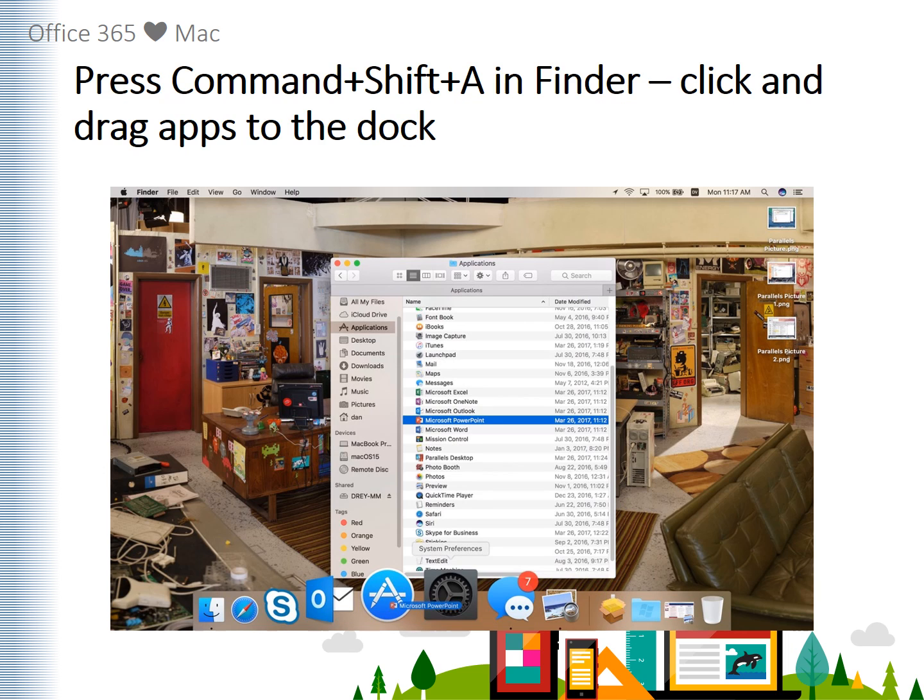However, if you have Finder, the actual Explorer equivalent on a Mac, open, or if you have that selected as the program that has focus with the Command Tab, you can actually hit Command Shift A. And what that does is bring up your applications in a Finder window.